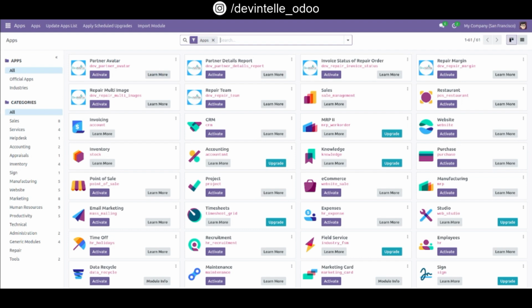Today we will see how to display total margin amount and margin percentage in the repair order form using this Dev repair margin via repair module. You can see here our module, Dev repair margin.